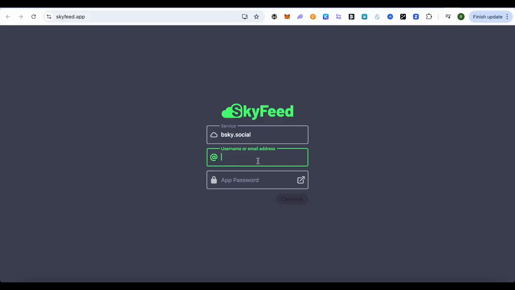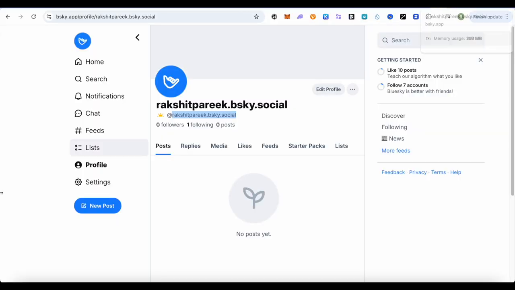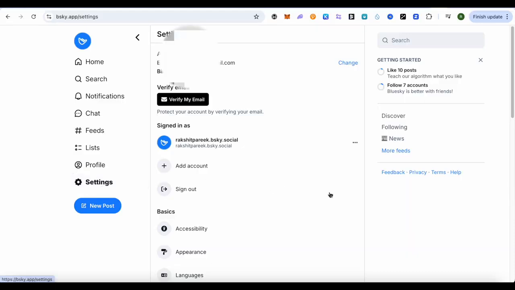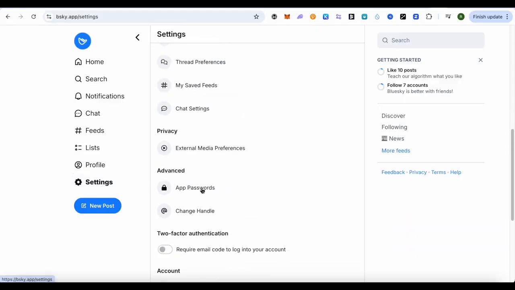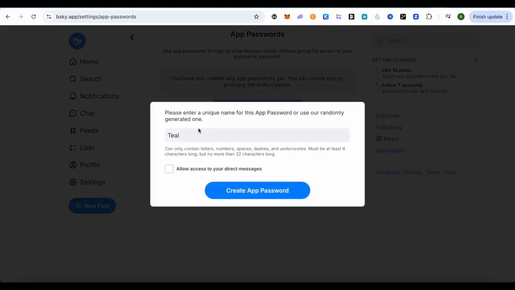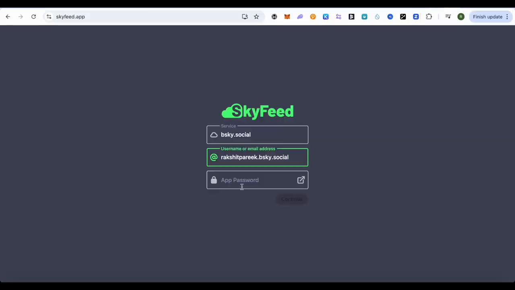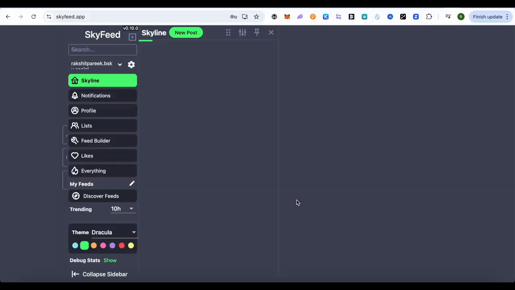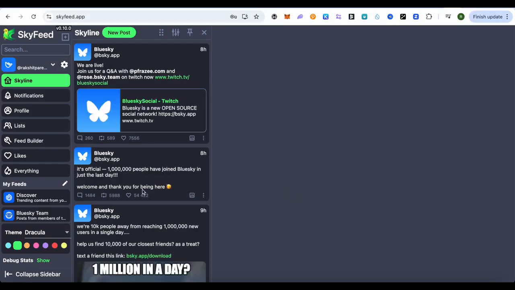Now we need a username or email address, so simply use the username of your account, and for the password we will open up the settings. Over here when we scroll down we can find the option of app passwords. Now click on add app password, and here select SkyFeed and click on create app password. After copying this password, simply open up this tab and click on continue, and this is how it will appear.